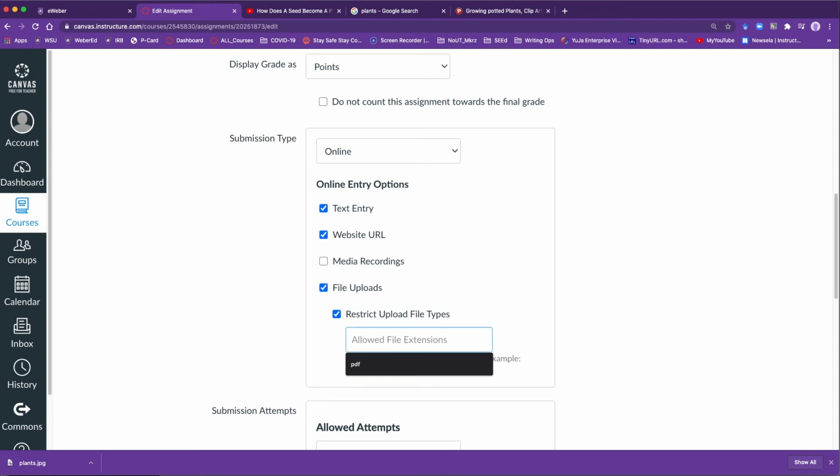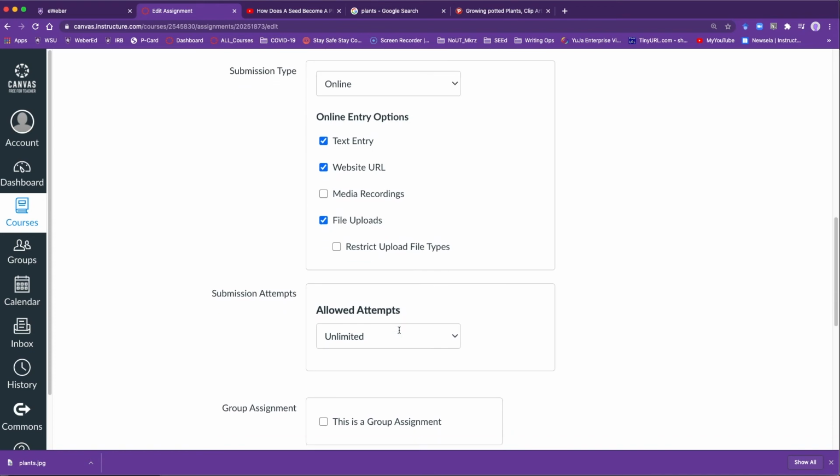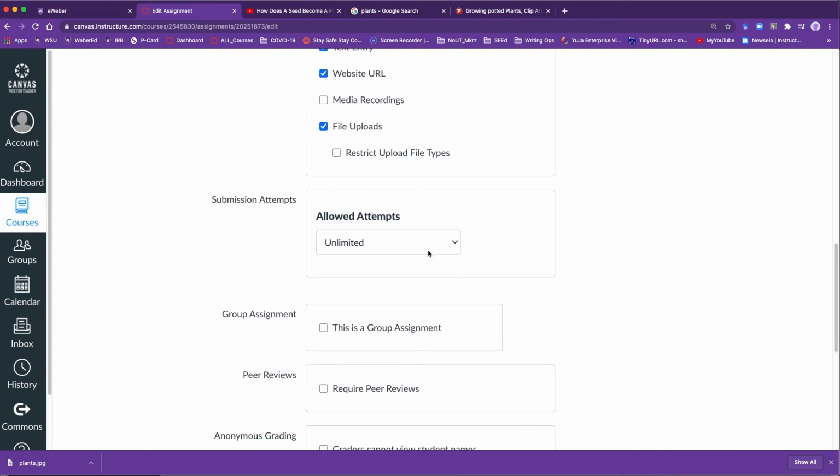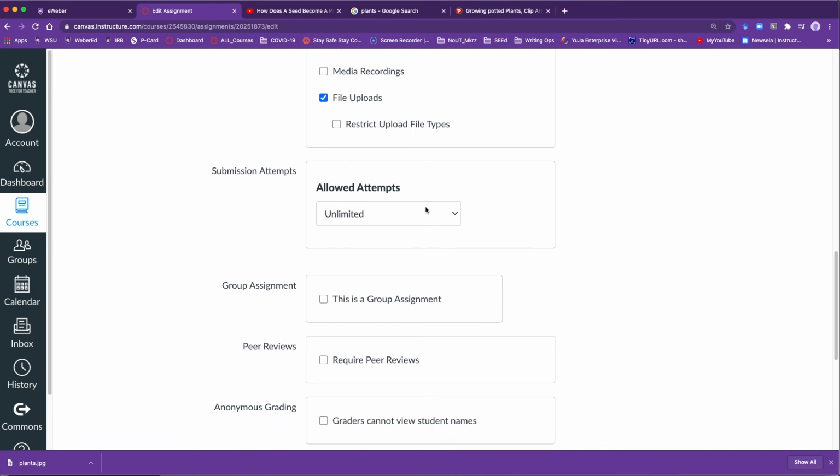So I might say PDF, DOC, DOCX, but I'm going to actually leave that empty. I'm going to let them upload anything, and they can have unlimited attempts. That means if they decide to revise it, they could do it again.